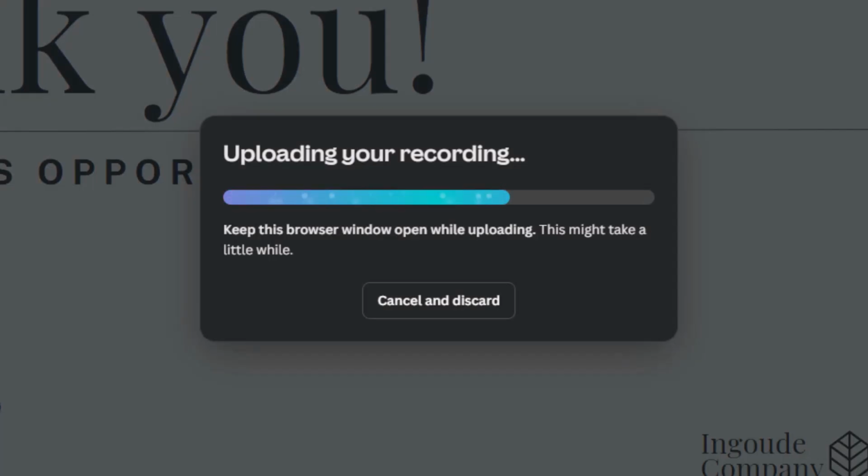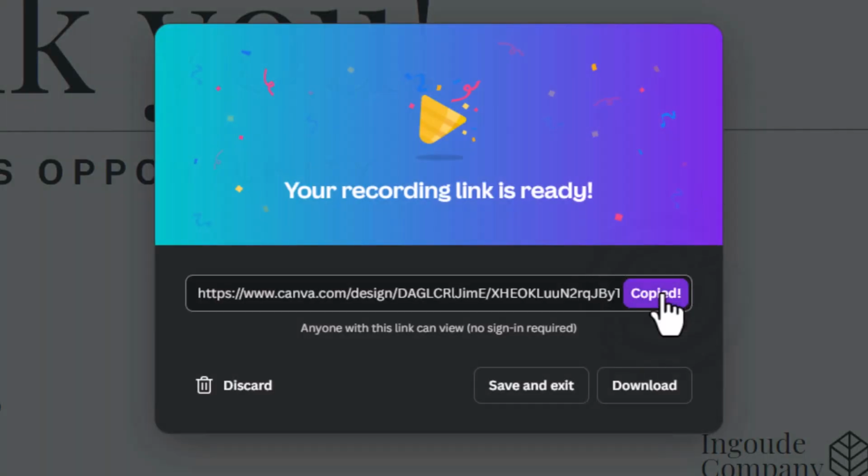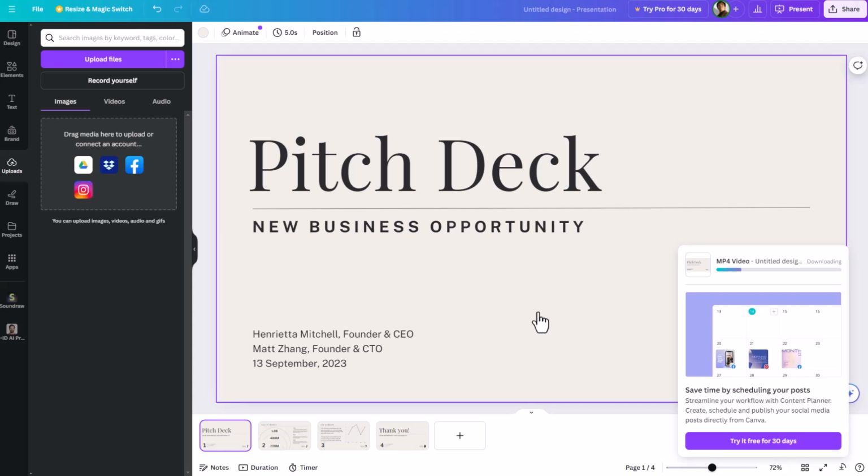Canva will upload your video, and then you'll have a link to share it online or a download button to save it to your computer. Easy peasy.